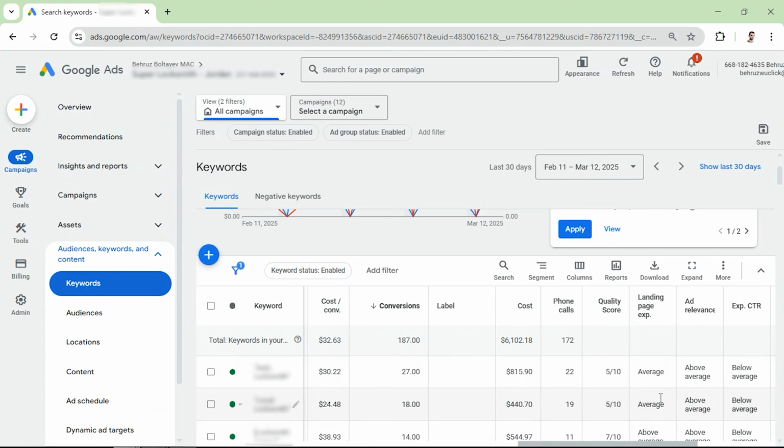And that means our landing page should be improved. And our ad relevance, which means ads to the keywords are relevant, but our landing page is not that great. So we need to work on our landing page. And expected click-through rate means how likely our ads are to be clicked when shown to users. But even if they have a 5 out of 10 quality score, their cost per conversion is very good. As you can see from here, 24, 30, and they're bringing a consistent number of conversions.